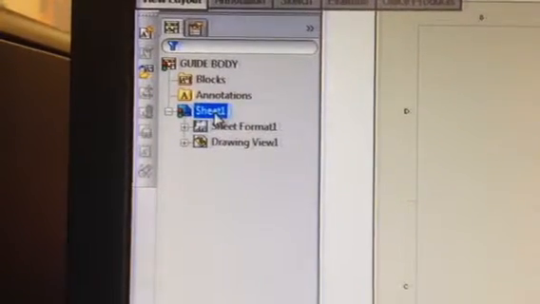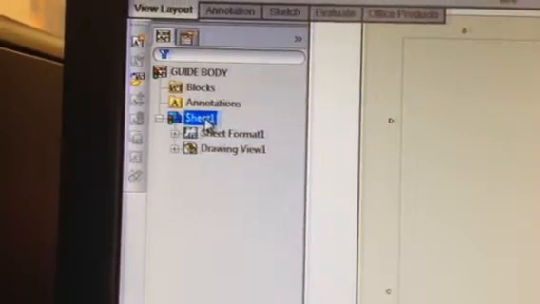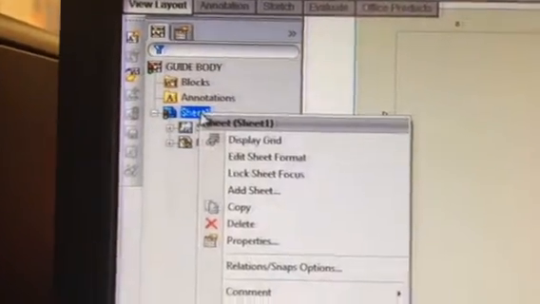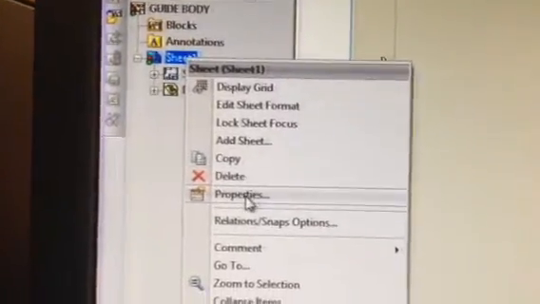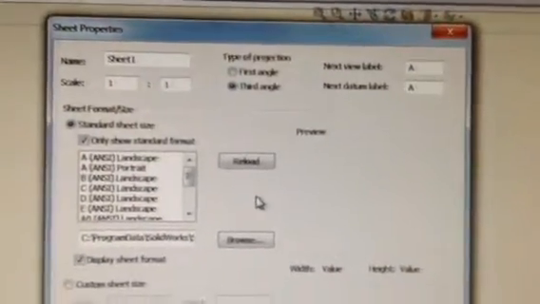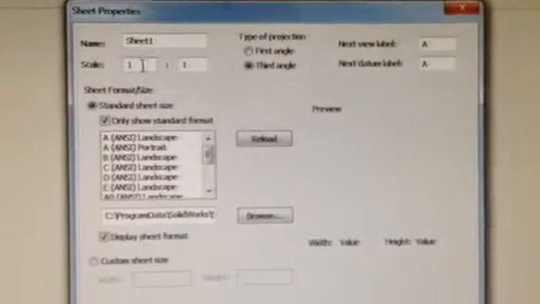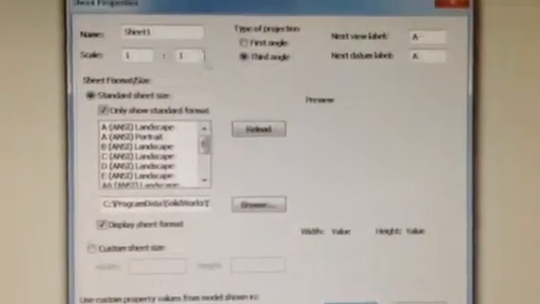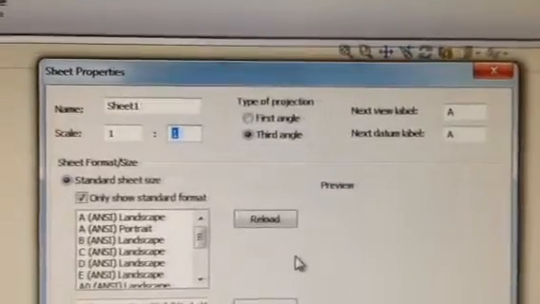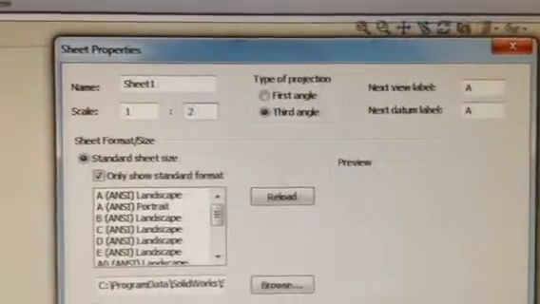And now, over on sheet 1, in this FeatureManager design tree, if I right click and choose Properties, it brings up the properties of that sheet in a separate box and gives me a few options. The one I really want to talk about right now, well, remember we had that scale issue, there was a sheet scale. I could determine that that sheet is now 1 to 2.